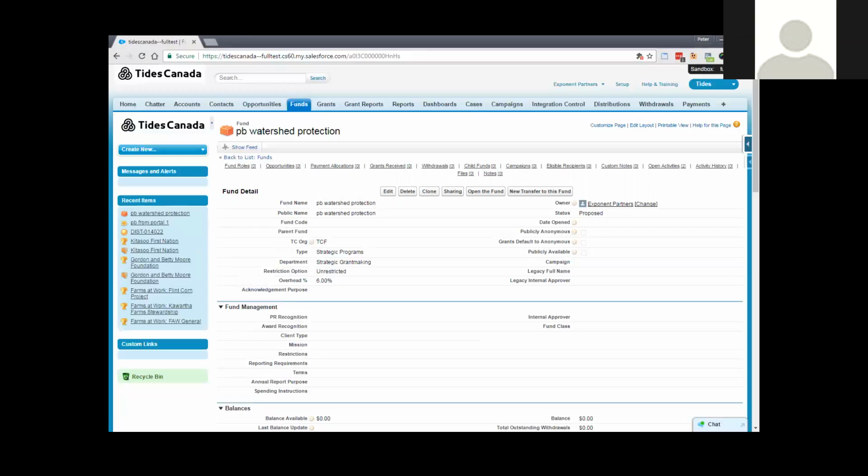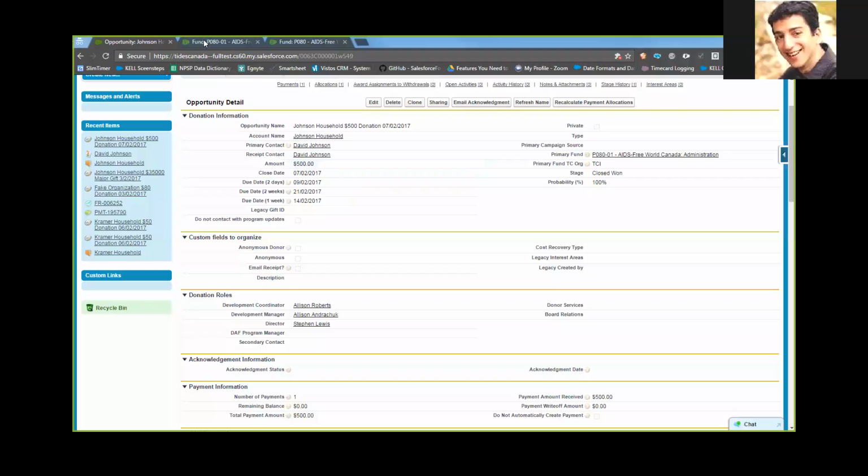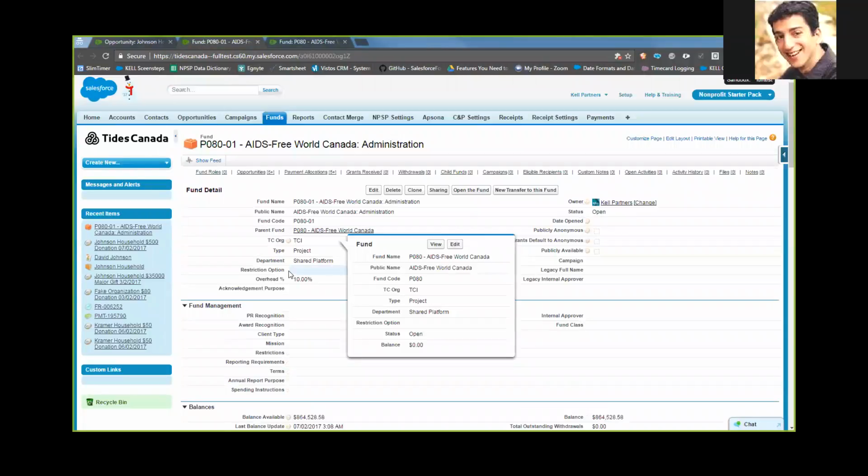Adam, are you on the line? Yes. This might be an opportune time to talk about the fund roles. Sure. All right. We're going to sort of swing to opportunities and back and forth between funds. Let me share my screen. Okay. All right. So first thing to look at is an existing fund.